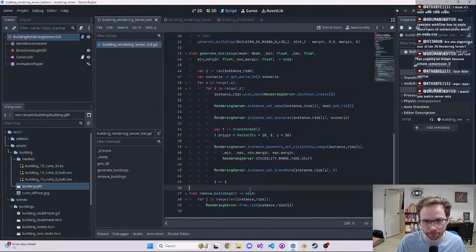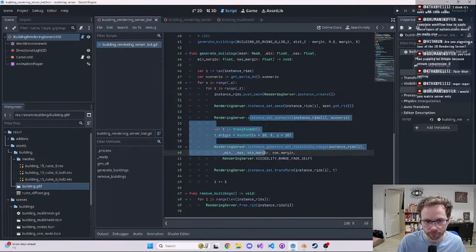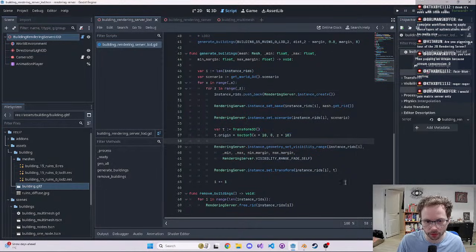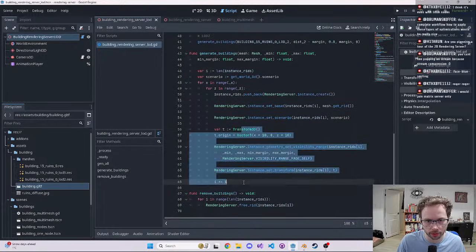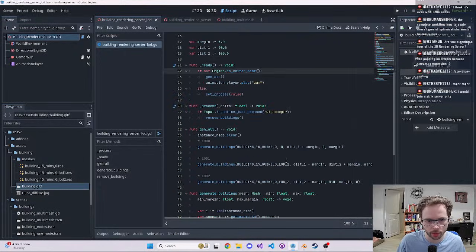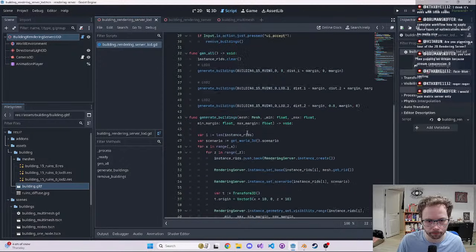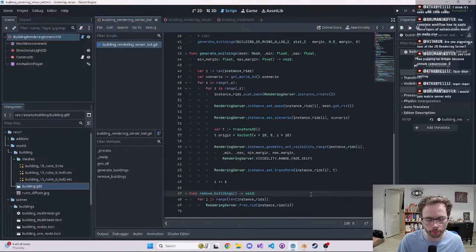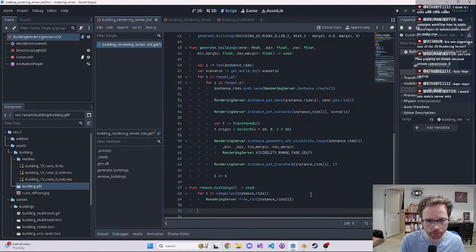What am I doing here, guys? This is not working. It should be X in range X, Z in range Z. I'm transforming by this little grid. Okay. Do I need to, oh. Yeah. Maybe I need to instance RDs clear. I need to remove the reference to them.